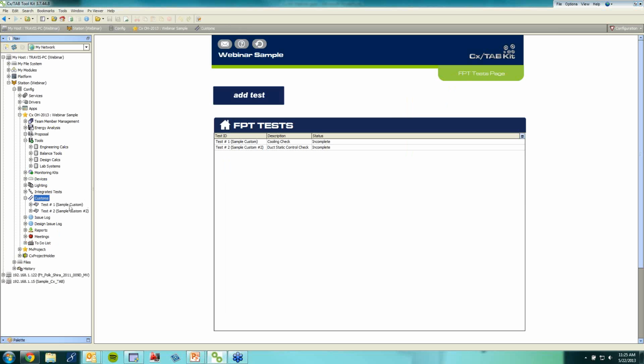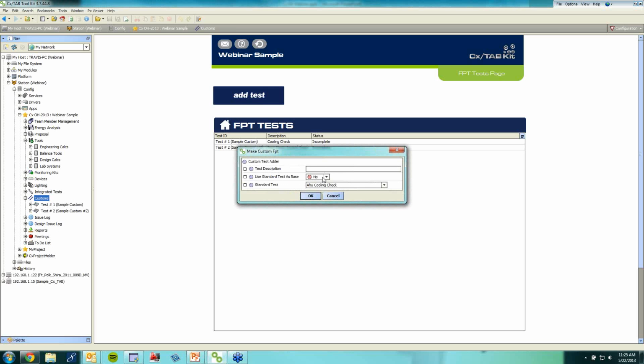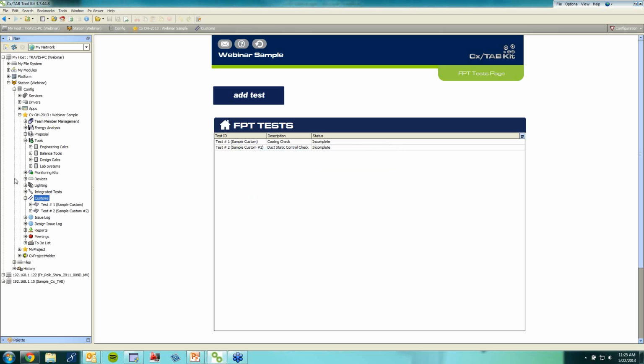Under customs, in this example, I have 2 sample custom tests that we have created. And at any time you can add a custom test. You can use a standard test as a base and modify it, or you can just start from scratch and make your own test using, yet again, the building blocks that we have utilized for our testing purposes.